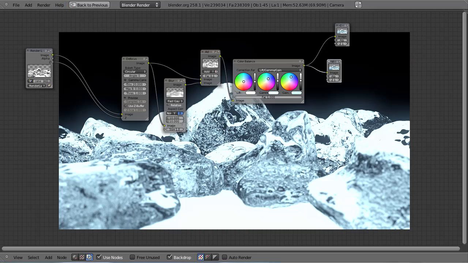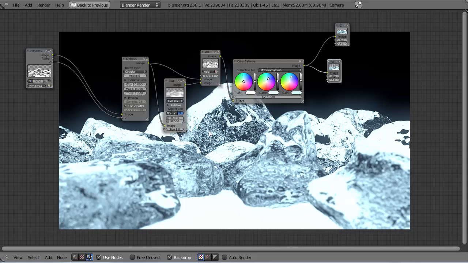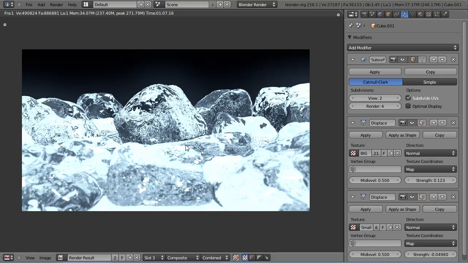This is the finished result again. No, that's not that one. This is the finished result. Actually, I'm not sure which one. Yeah, this one probably still looks better.